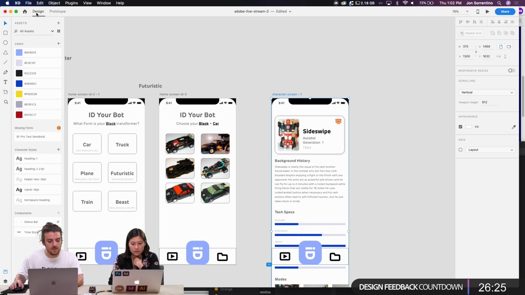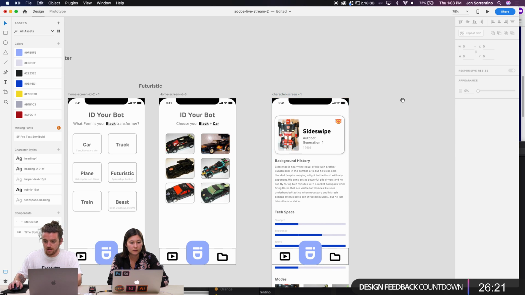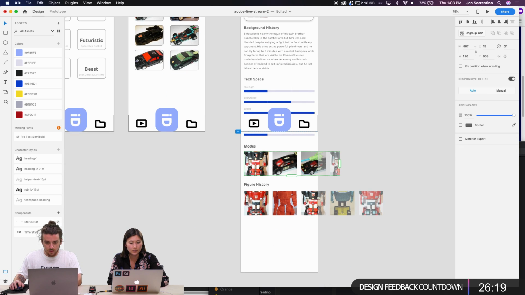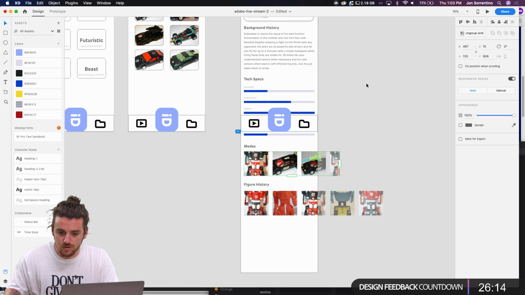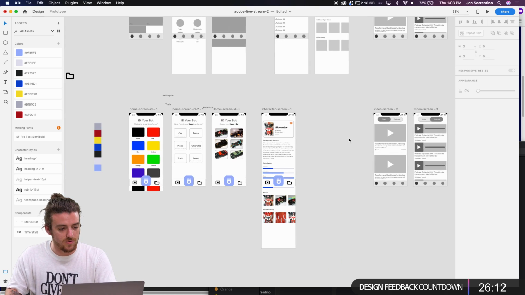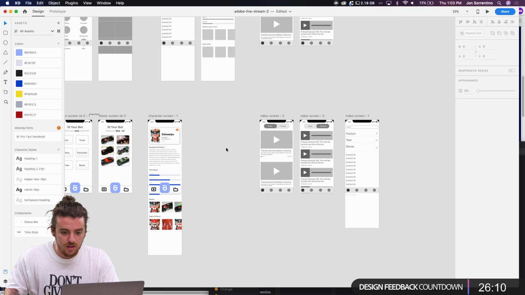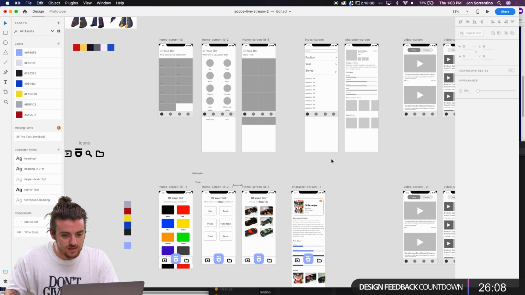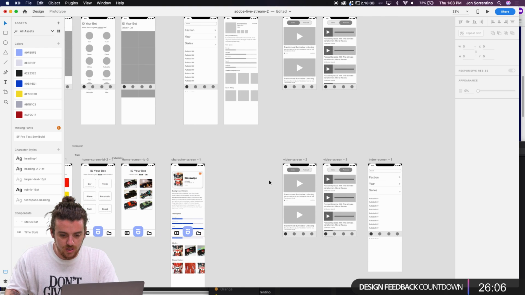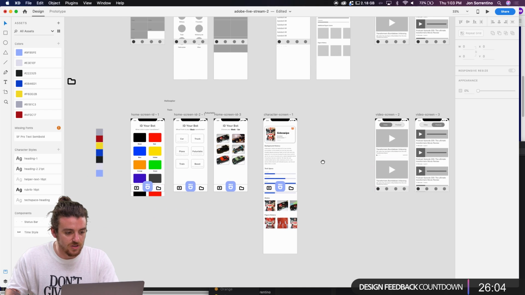I want to get out of design. I want to just make this slightly longer. And then I want to, all right, I think we have our character screen now. This is good. Some really quick things that we can knock out. We can definitely get into our video screen really quickly.